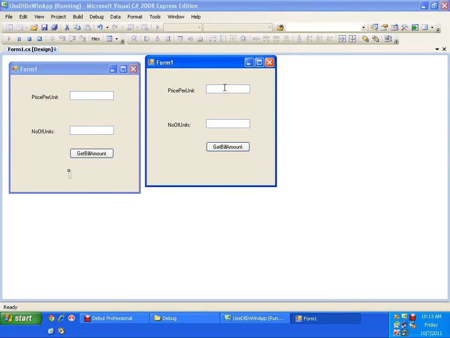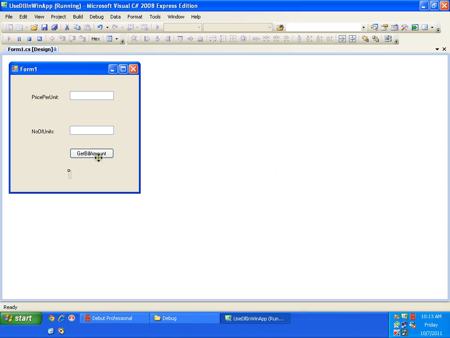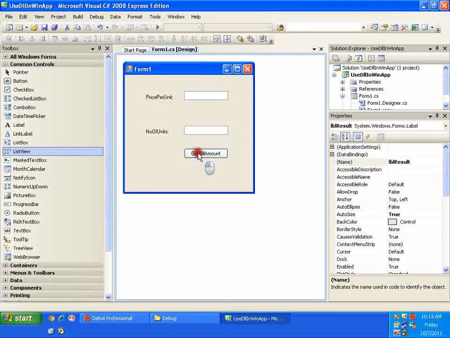Here price per unit is say 34 and number of units say 5, and I'll click this get bill amount. What I want is whenever I click this, the 34 and 5 must be passed to the method of the DLL, and it should return the result, and I want to display that result in the label below. To do that, I need to write the code on button click.